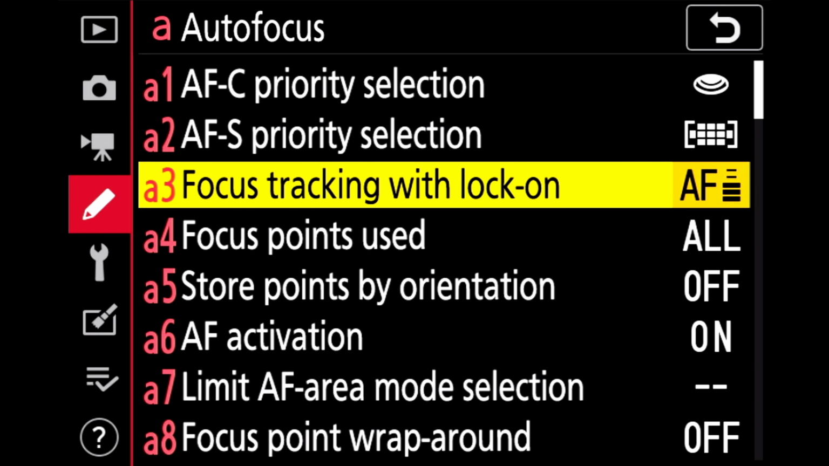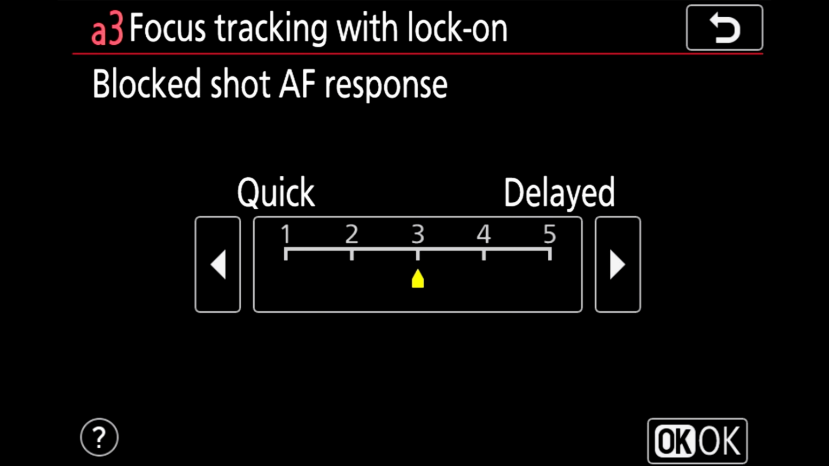Focus tracking with lock on. This shows you between quick and delayed. It's set to 3 here. What this does, for example, is if I'm tracking a duck flying across a lake and it goes behind a huge tree, if I put it to quick, it is going to lock onto the tree and then try to find focus again on the duck. If you see that this is happening, move this setting towards the delay.